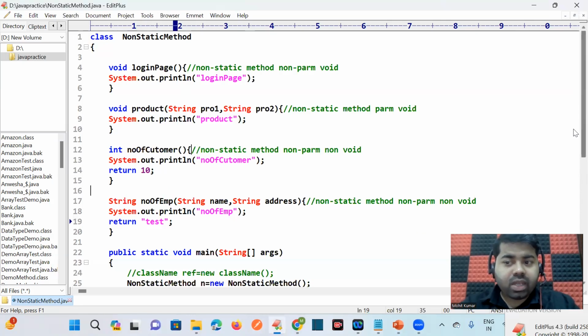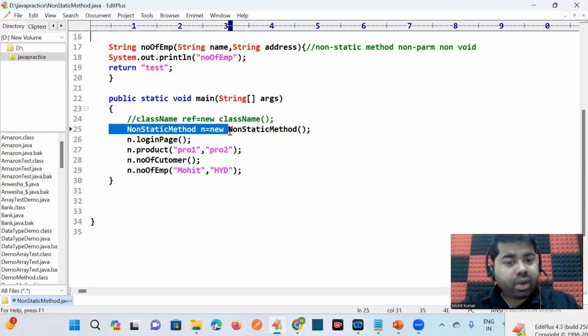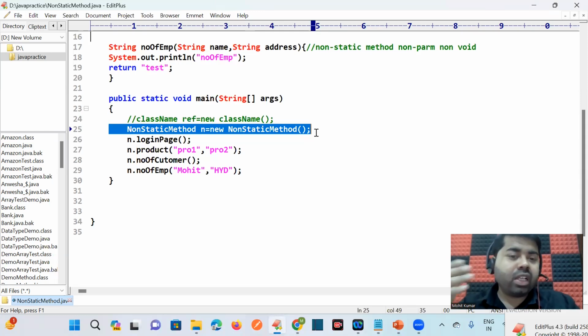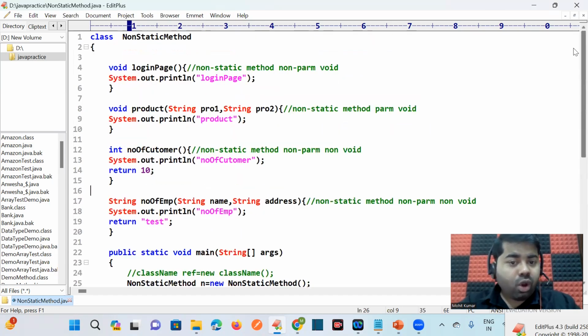The same thing, guys: methods will execute from top to bottom. When you execute at runtime, the control will come inside this main method. When the control comes to line 25, it will create an object. If you do not create an object, you are not able to access a non-static member, either method or variable. I think the next topic will teach you variables. Then if you are calling the login method, the control will search where your login method is.